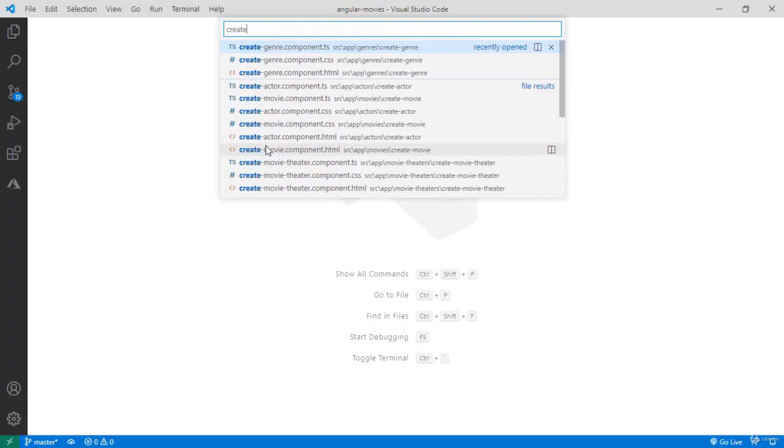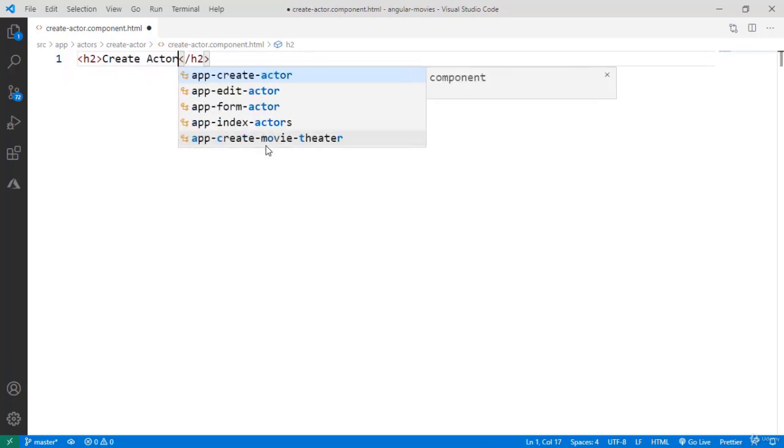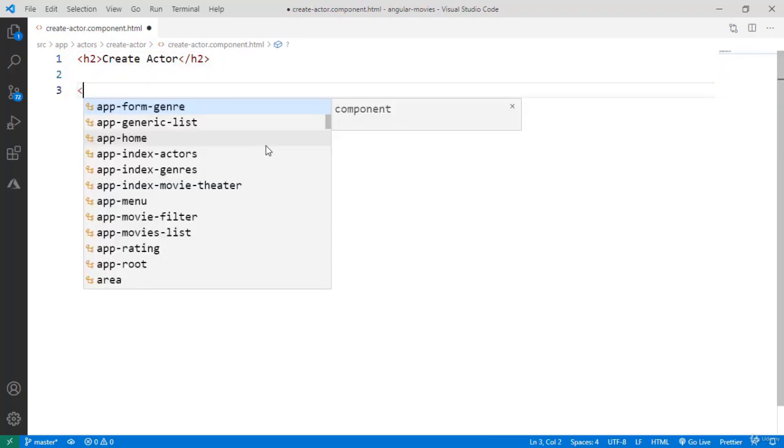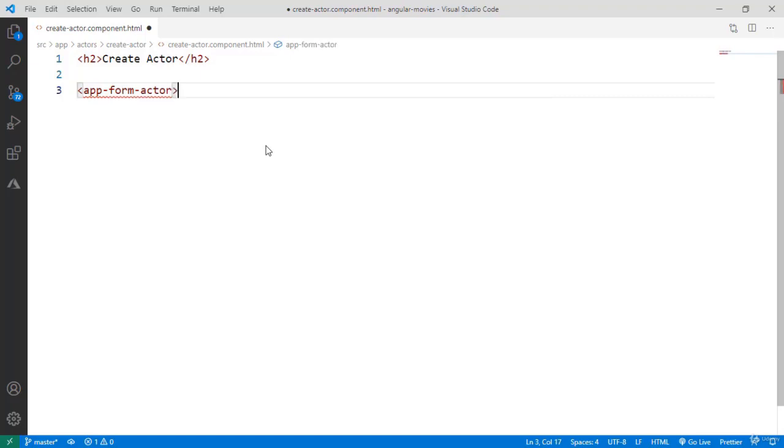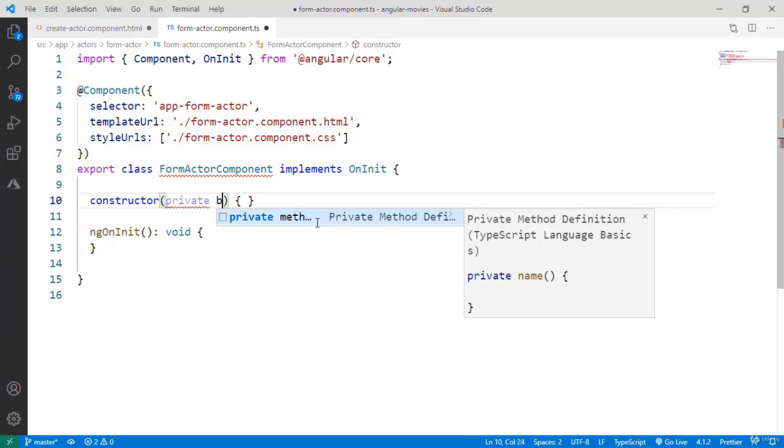Let's go to create actor, and in here we're going to say h2 create actor, and we're going to put our component app-form-actor, and let me press F12 here so that we can get to work in the form. First, as always, we need a form group, and for that we're going to get a form builder service.